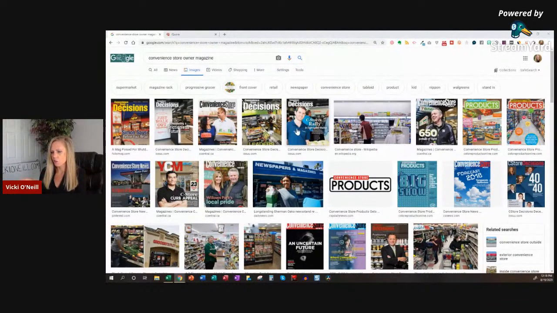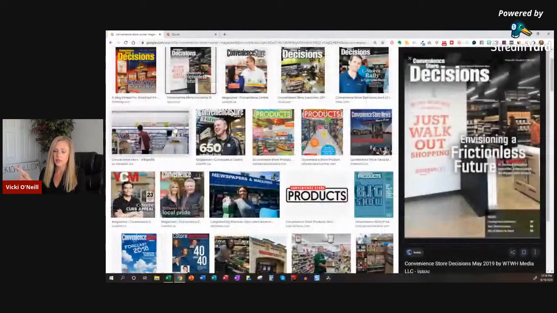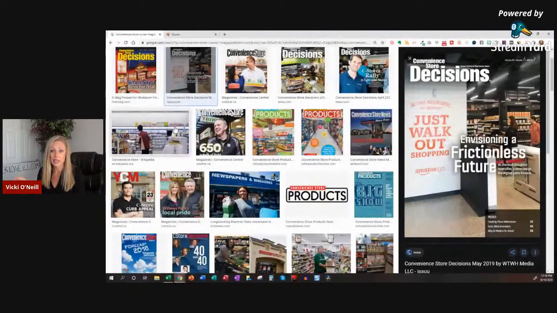So this is interesting. This one, when I put in owner for the magazine, it popped up with a lot more options. So that's one thing to do too, is that when you're doing a search, play around with the keywords. It doesn't always have to be that one particular one. So this one is envisioning a frictionless future. That actually sounds very exciting. That sounds interesting. So that would be a topic that you could look at as well. So hopefully that helps out.